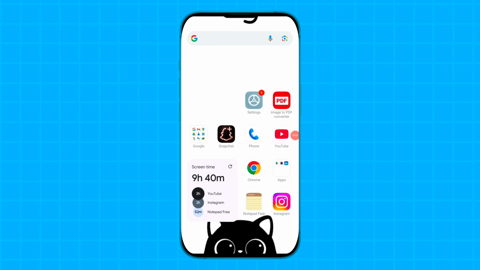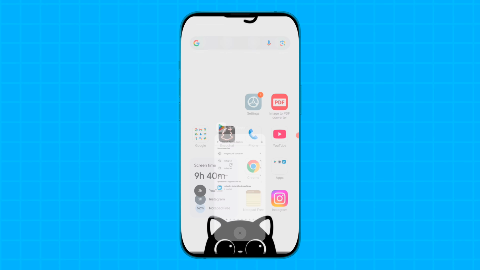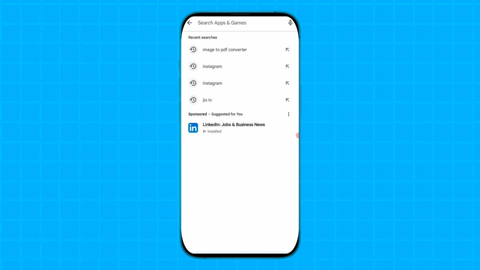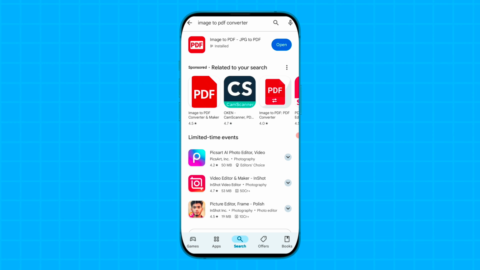So hey guys, in this video I'll tell you how you can convert your gallery photos or pictures into PDF. So friends, for this first of all open the Play Store or App Store of your phone, and friends here search image to PDF converter, and so many applications will be available. So you can use any application which you want.